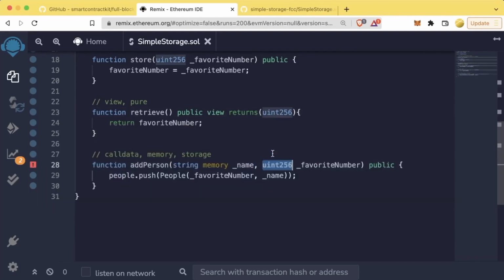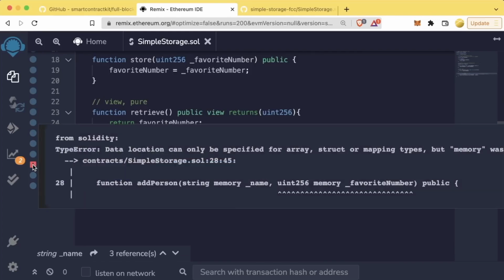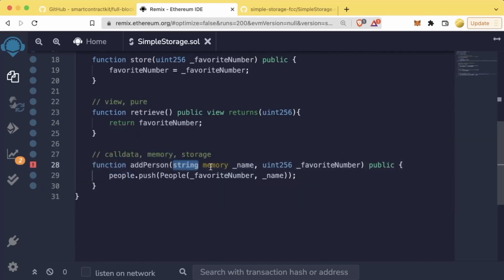Arrays, structs, and mappings are considered special types in Solidity. Solidity automatically knows where a uint256 is going to be. It knows that for this function, a uint256 is going to live just in memory. However, it's not sure what a string is going to be. Strings are actually kind of complicated. Behind the scenes, a string is actually an array of bytes. And since a string is an array, we need to add this memory bit to it because we need to tell Solidity the data location of arrays, structs, or mappings. And a string is secretly an array. So that's why we need to tell it it's in memory.